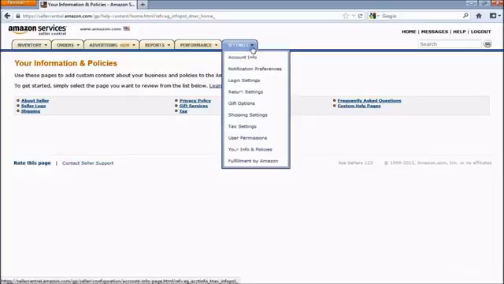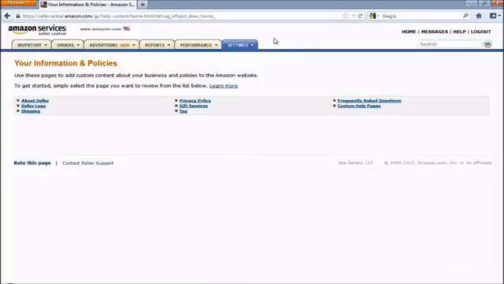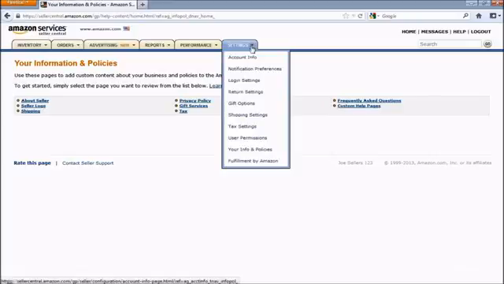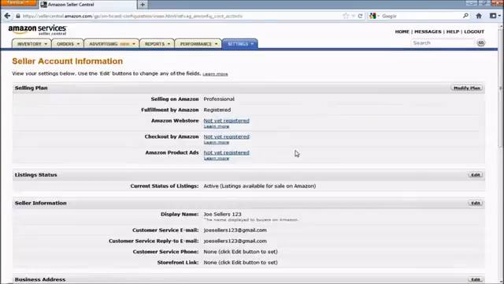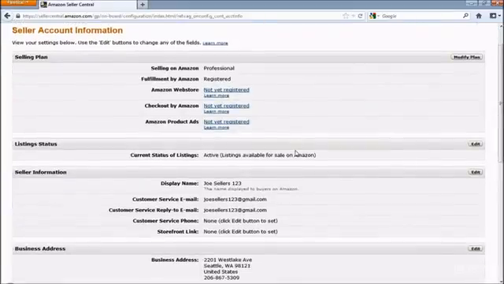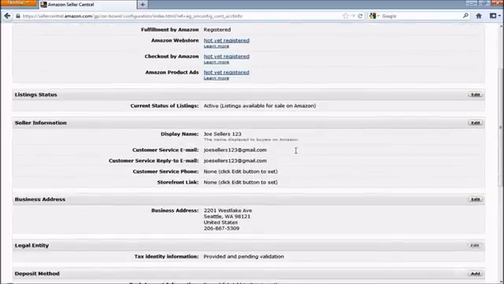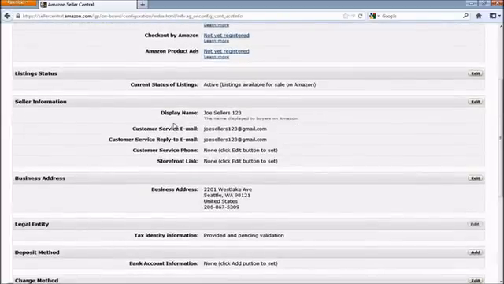Next, you should fill out your customer service contact information so buyers know how to contact you. To do that, you want to go to the Settings tab again, and then Account Info, and then scroll down to Seller Information. Scroll down to Seller Information, and then you want to update your customer service email and your customer service phone number.